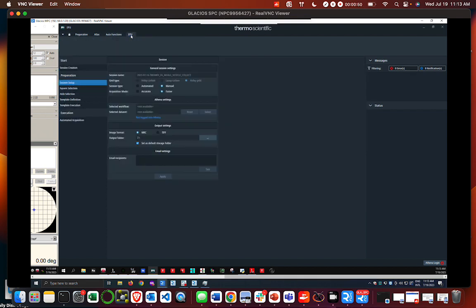EPU is the data collection option, and you're not going to use that for screening, but when you do start data collection, this is where all of that work will be done.